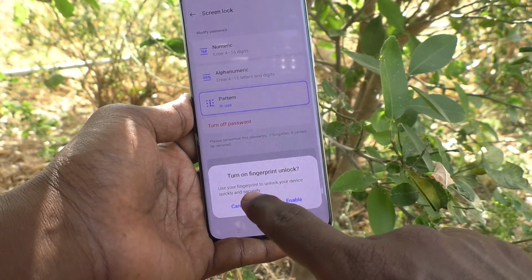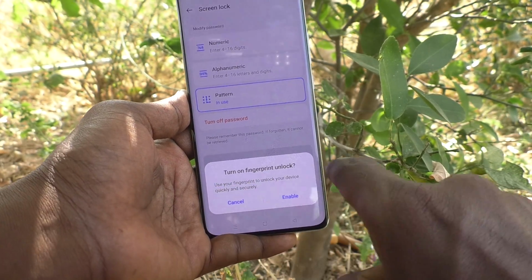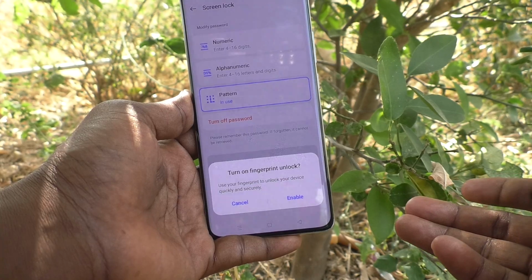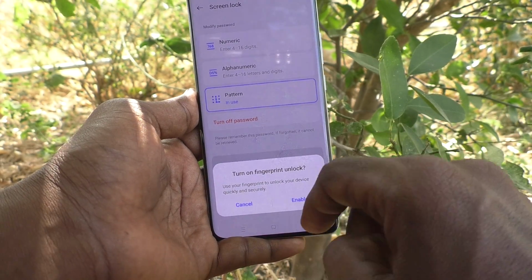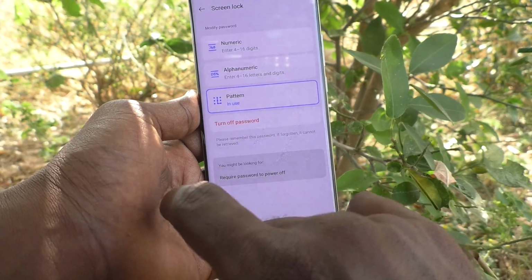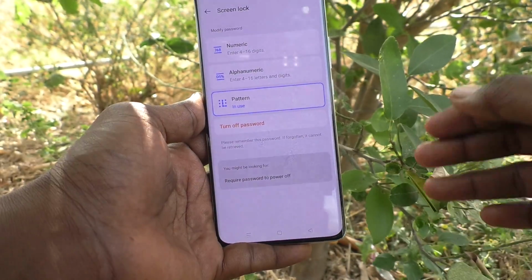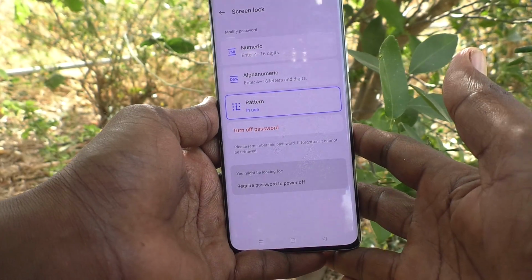and your phone is asking you to turn on fingerprint lock. Okay, if you want to enable fingerprint lock here itself, click on enable, otherwise click on cancel. Okay, I cancel it as of now. I would like to later set fingerprint.